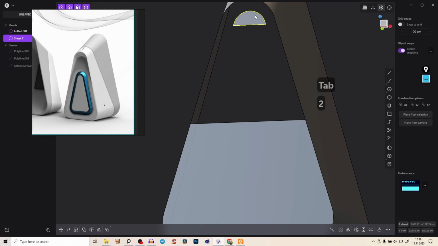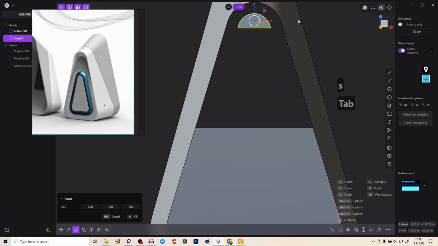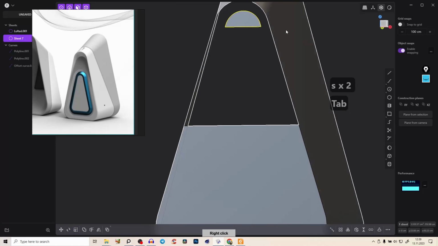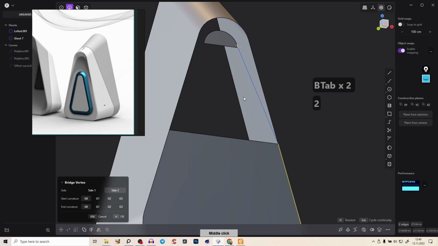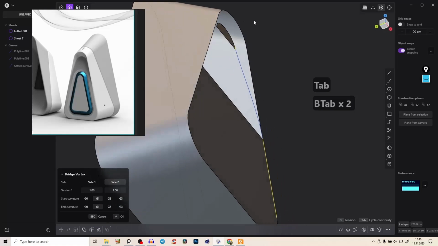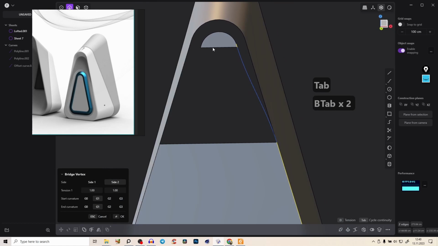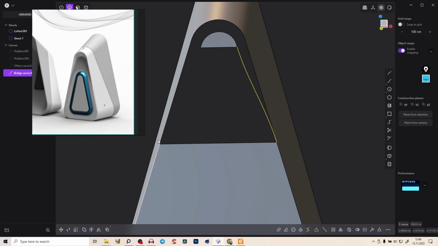Okay, before we do that, just select the piece. Let's make it a little bit bigger. So just SS. So again, select those two edges, Shift B, and tap. So G1 will be fine. And you see they are smoothly connected. So you will see in a second why we are doing this.